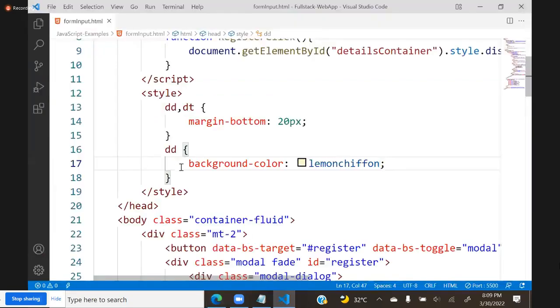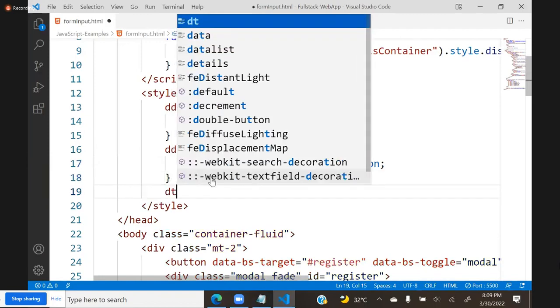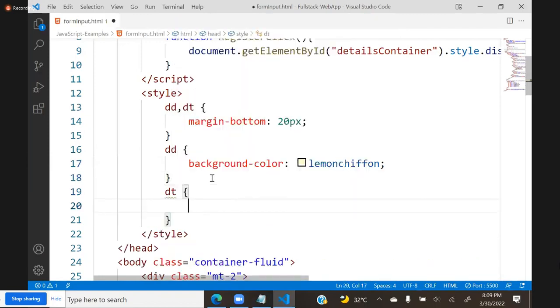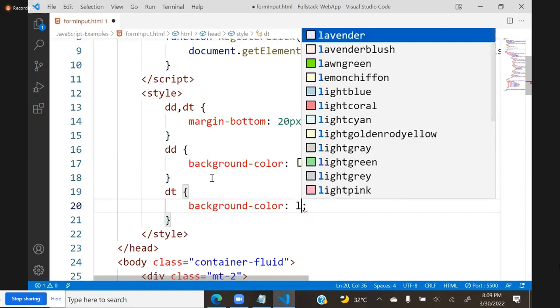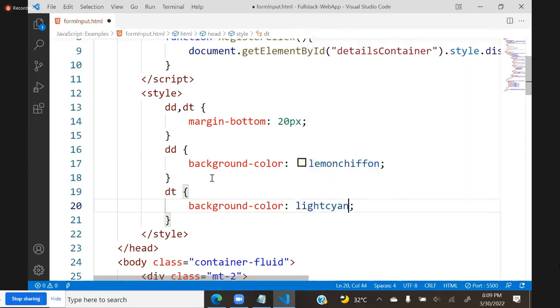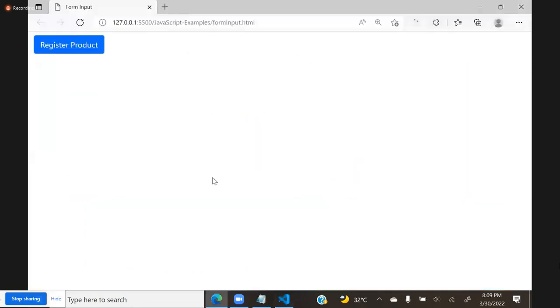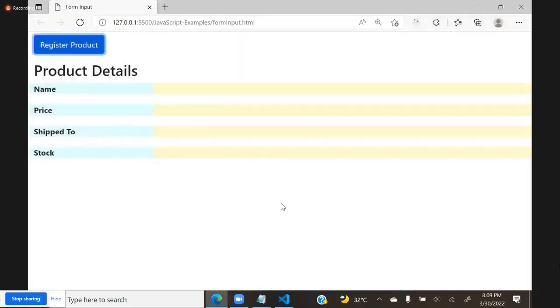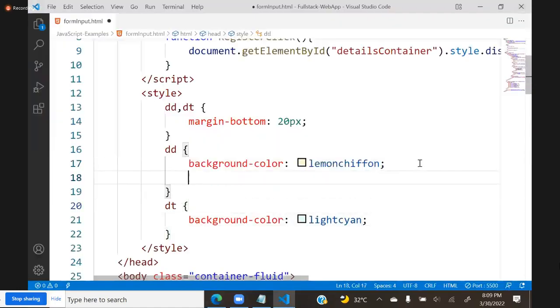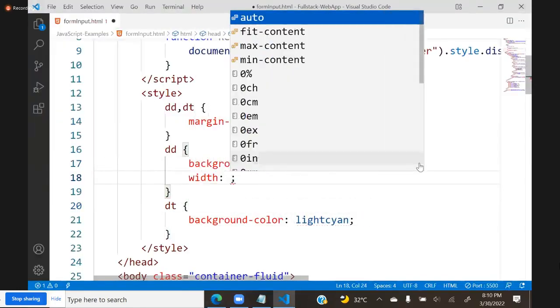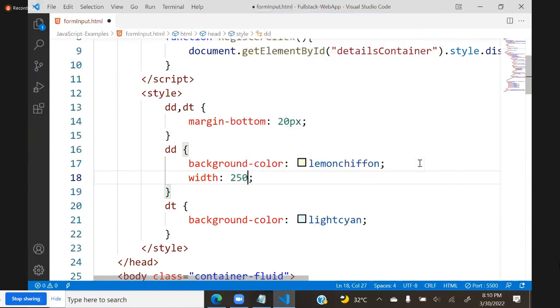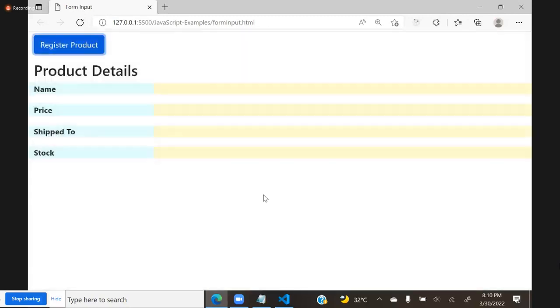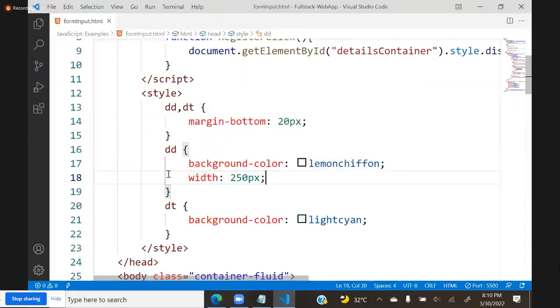Data term is also similar, right? So for data term, we have background color, suppose light cyan. Okay, light cyan color will come. Then I am displaying the details in this way. So data definition width is equal to some 250 pixel. That means now it will be better. It will be showing in this way.